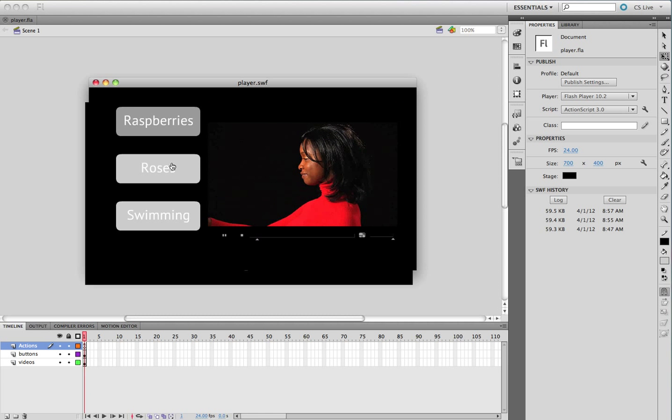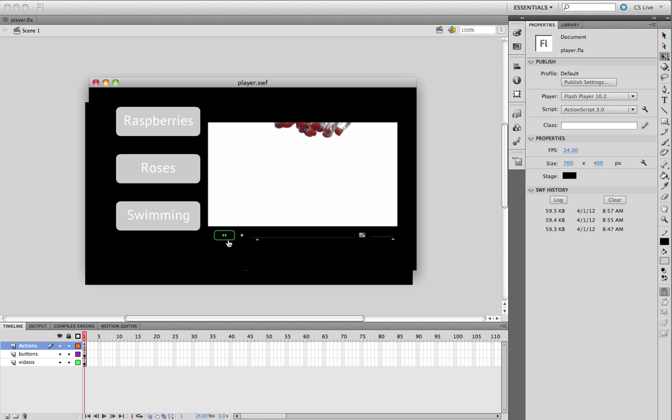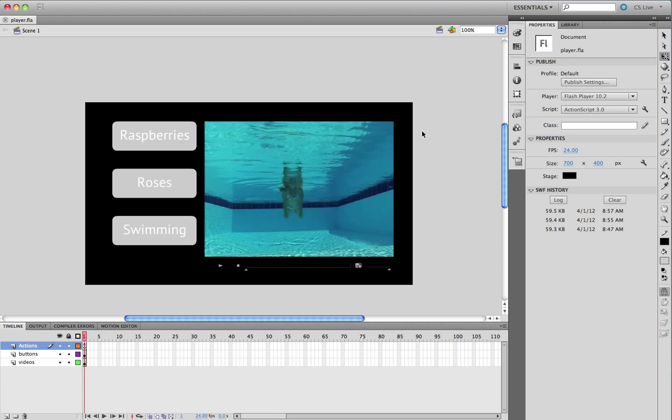And then I have my player at the bottom here, so I can pause, continue. So I have all my other player options under here. So that's creating a video player.